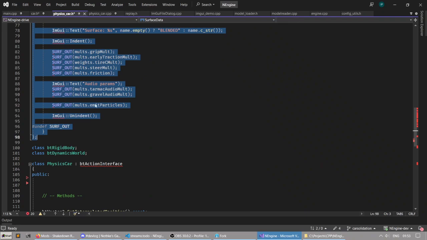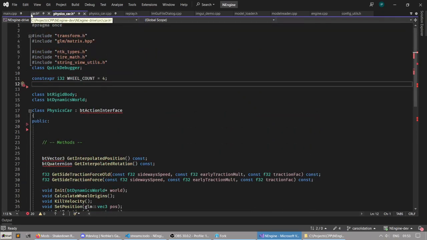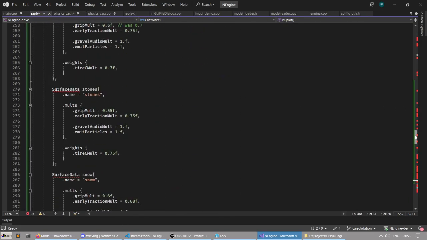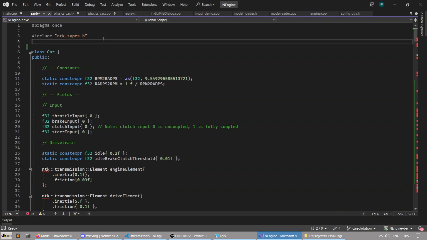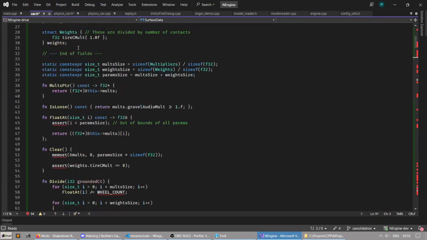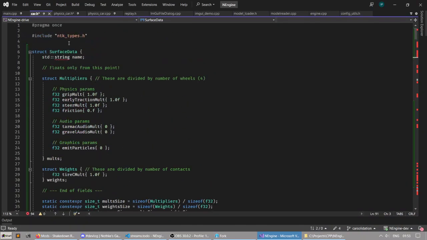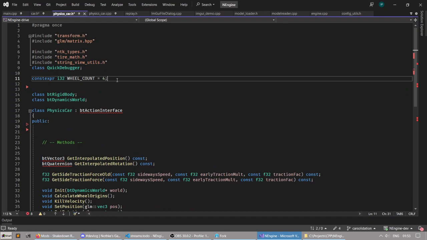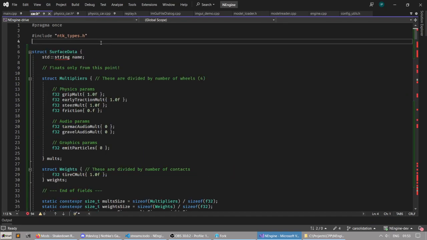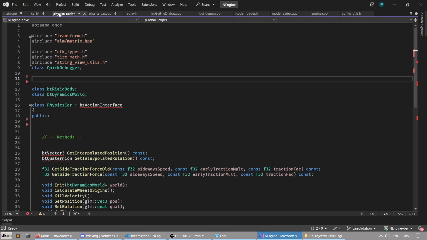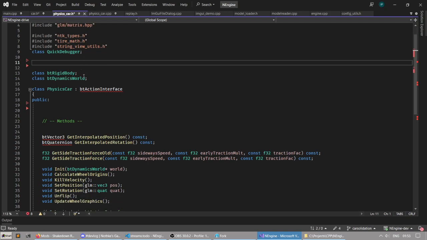So let me take that, and I'm gonna put it in here somewhere. Well, let's put it above the whole thing. Surface data. And I do need to have the number of wheels as well. All right. There we go. And what else? Quick debugger. These are all forward declarations.